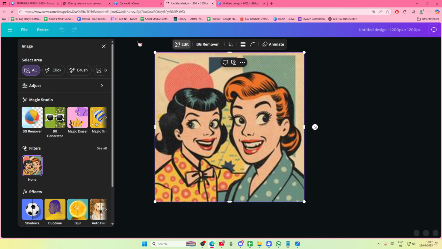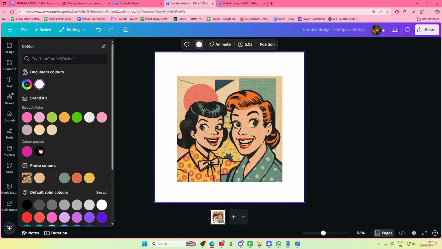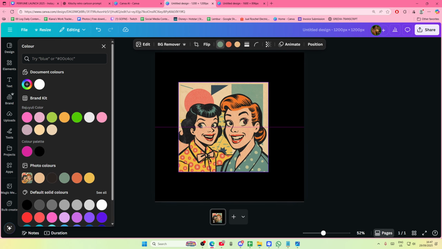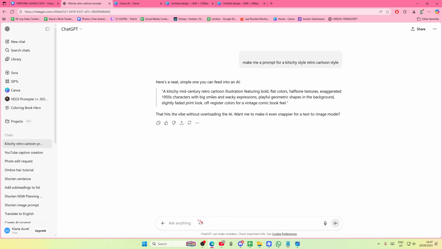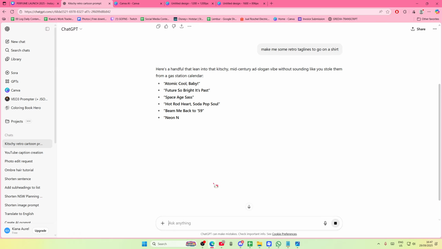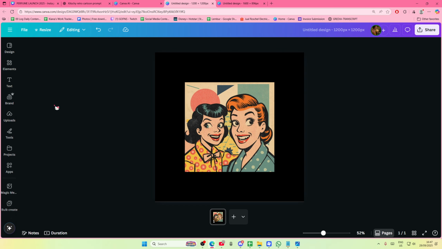And then you can add some text. If you don't know what text to add, here I'm just going to make the background black, for instance, like on a black shirt. If you don't know what text to add, just add maybe, hold on, where's the prompt? Make me some retro taglines to go on a shirt, maybe. Let's do Atomic Cool Baby. That's cute.